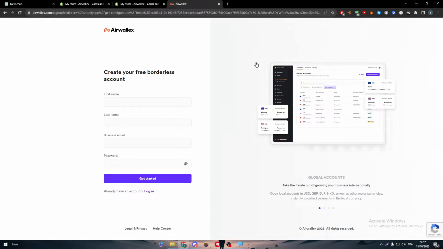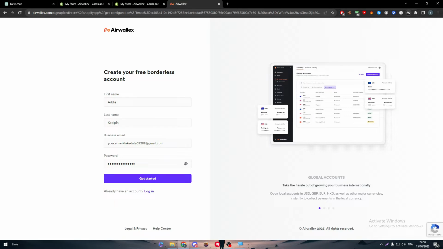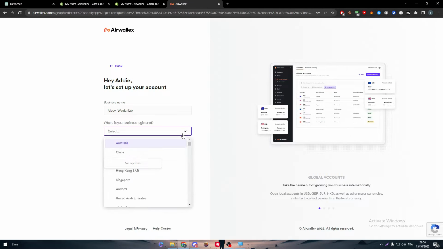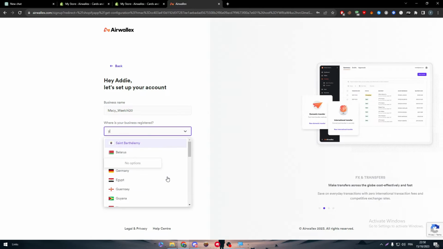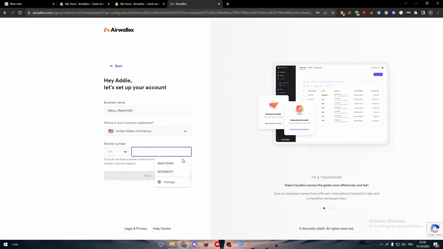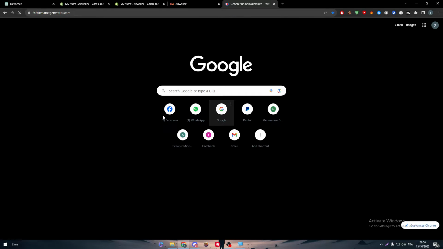Give it some time again. It will load the page for you. And here you just have to fill in this information. So just fill it with some fake IDs. There you go. And here I'm going to use my email, get started. The same thing goes for this one. And here I'm going to switch to USA, United States of America. Then here, the mobile phone, I'm going to choose a US mobile phone. So let's get it from here.